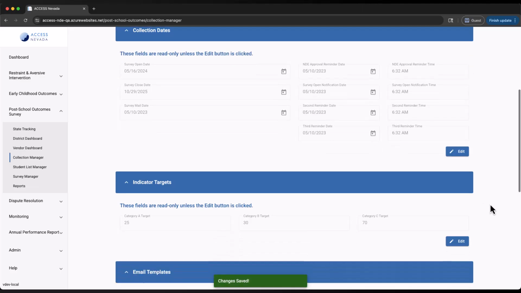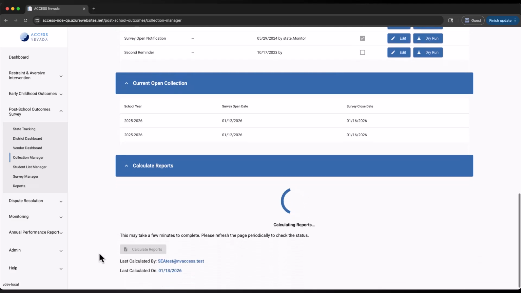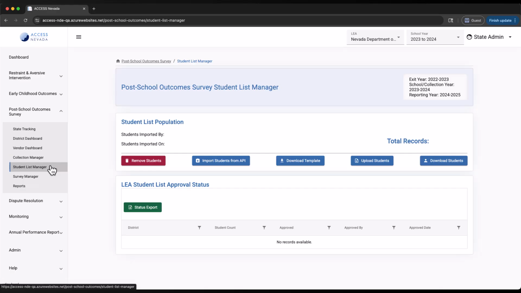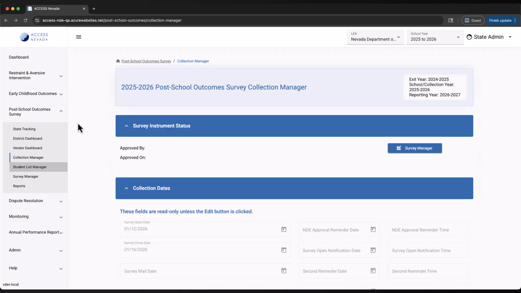The Calculate Reports section provides a Calculate Reports button. Clicking the button will display a pop-up box notifying you when the reports have been calculated. Updated reports will be viewable on the Post-School Outcomes Survey Reports page. To access the Student List Manager, use the left navigation menu and click the Post-School Outcomes Survey, then click Student List Manager. For more information on Student List Manager functionality, refer to the district training video or the corresponding detailed user guide. To access the Survey Manager, use the left navigation menu to click on Post-School Outcomes Survey, then click Survey Manager.